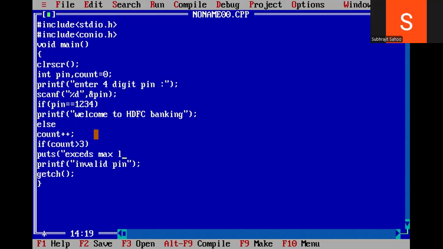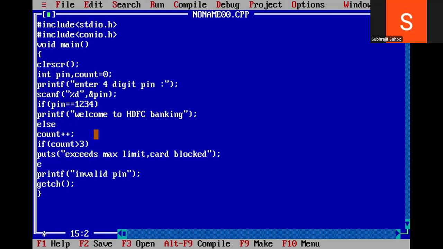Exceeds maximum limit, max limit. Okay, card blocked. Exceeds maximum limit, so card is blocked. This is the message I am going to get if I exceed, if you give three invalid pins consecutively. Suppose if not, I'll write here else, printf invalid pin.